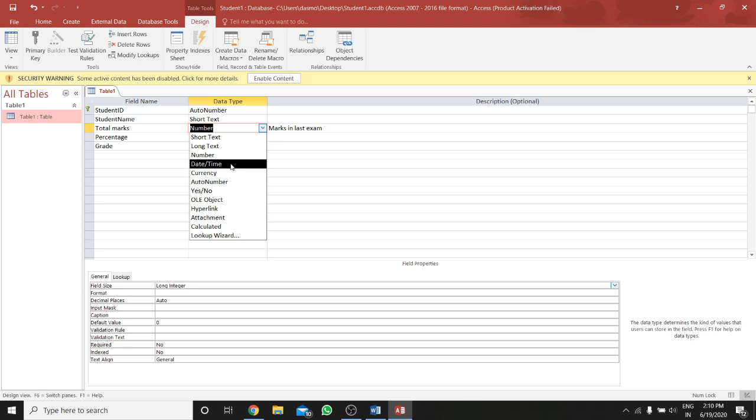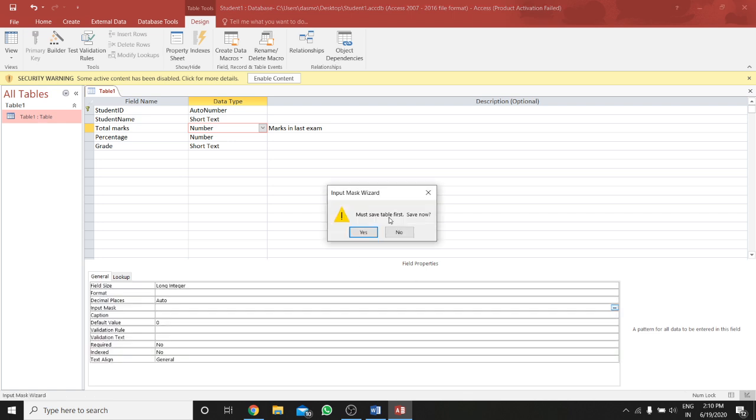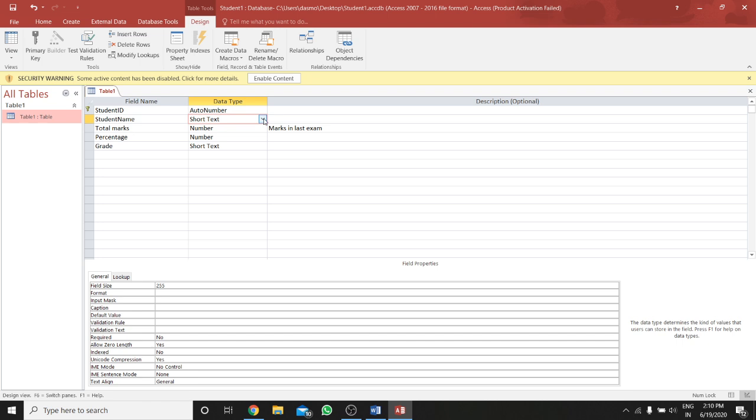For adding an input mask, you can see here in the field property, input mask is there. When you click on input mask, let me save the table first. It will show that you first have to save the table. Save it now. The input mask works only with the text field. Okay, let me make it text.